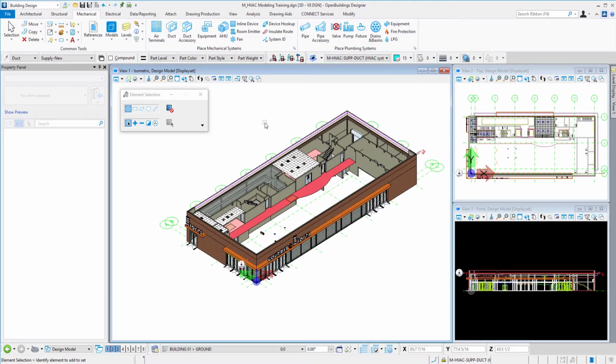In this video for OpenBuildings Designer CONNECT Edition, modeling HVAC systems, we'll take a look at how we can justify the ductwork with a placement option while we're modeling the ductwork. I'm here in my file. I've got my architectural model referenced in.